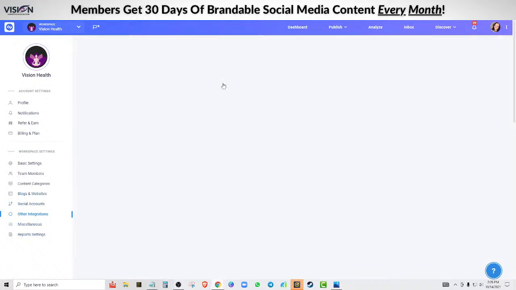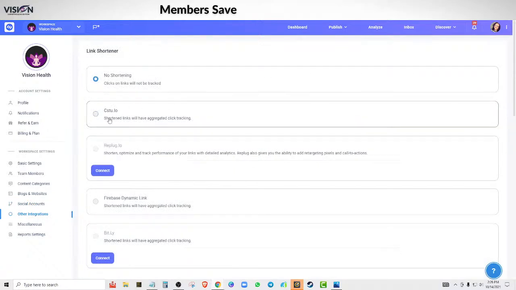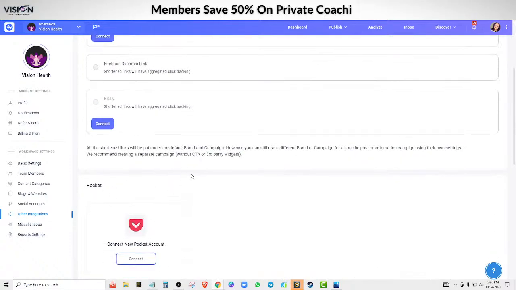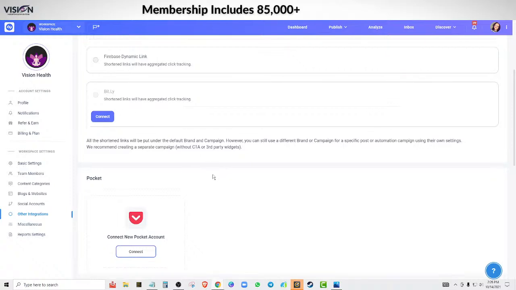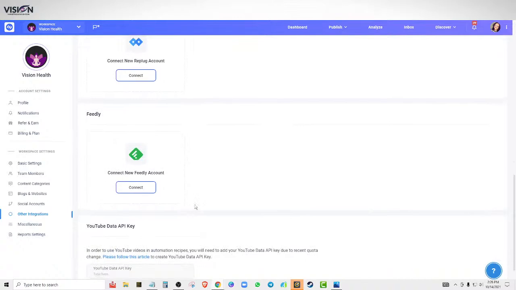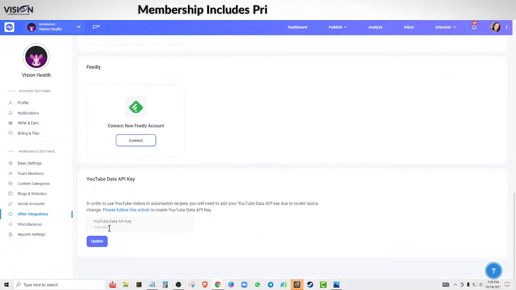You also have some other integrations here, I don't even know what this is, honestly, and then Replug, and then Firebase, and then Bitly, if you use any of those. Like Bitly, for example, it will go ahead and shorten all the links, and then it will be connected to your Bitly account so you can do some tracking of different links. If you use Pocket or Replug or Feedly, or you want to connect your YouTube data API key, you can do that here, but I'm actually going to show you how to use RSS Feeds to do this as well.